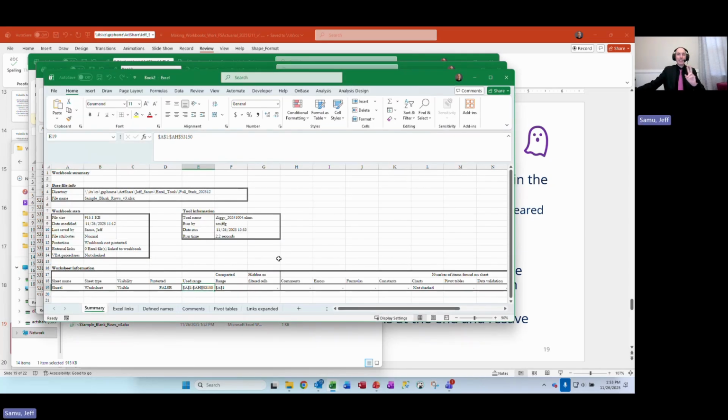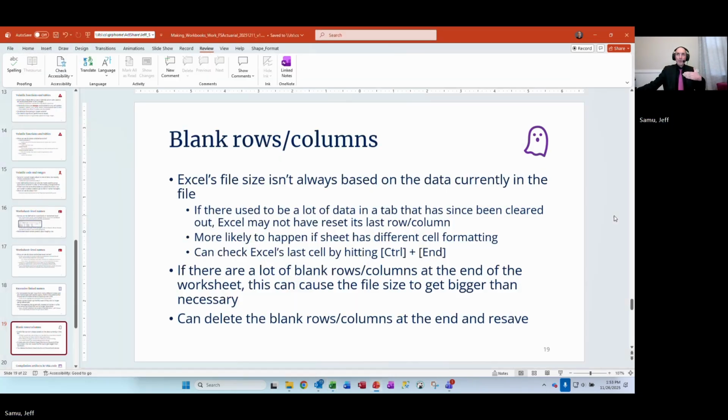We have the used range. This is what Excel thinks the workbook contains: A1 to AH53150. And a compacted range, what actually is the extent of data in there, which is just cell A1, and there's nothing in A1. So this workbook is big just because there used to be data in there, but it's no longer really relevant.